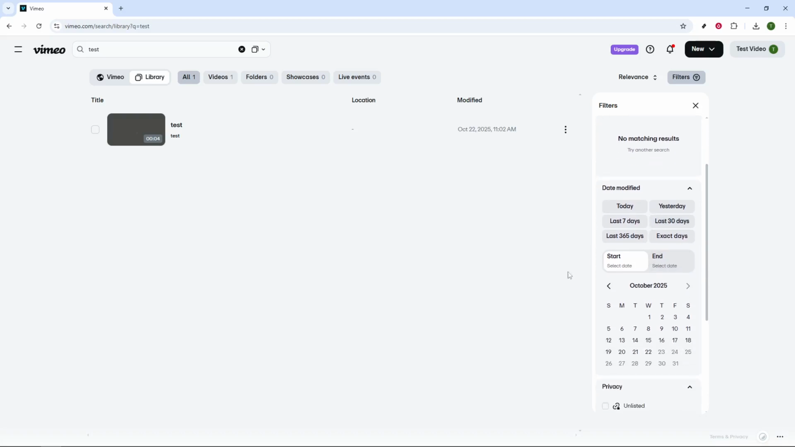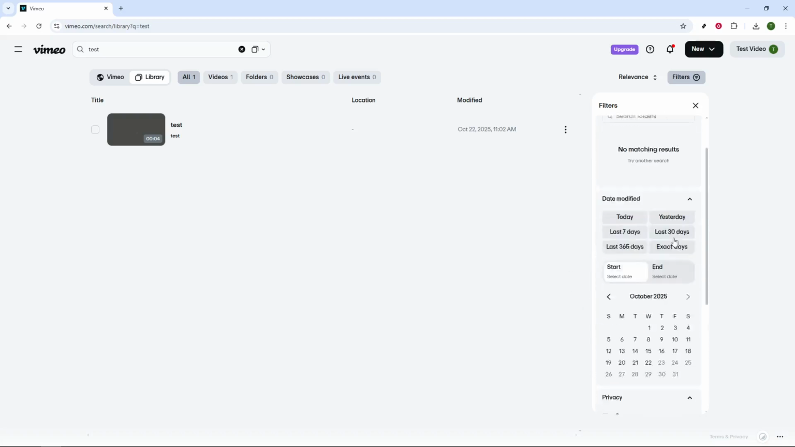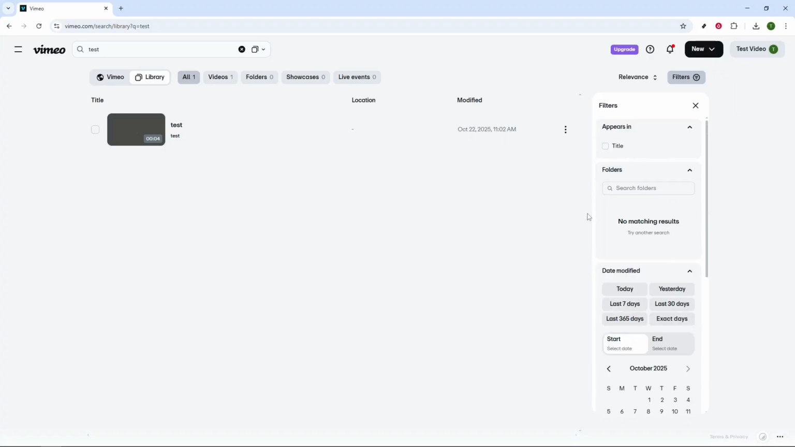And there you have it. With these simple steps, you can efficiently navigate Vimeo's platform and make the most out of the content that's available.